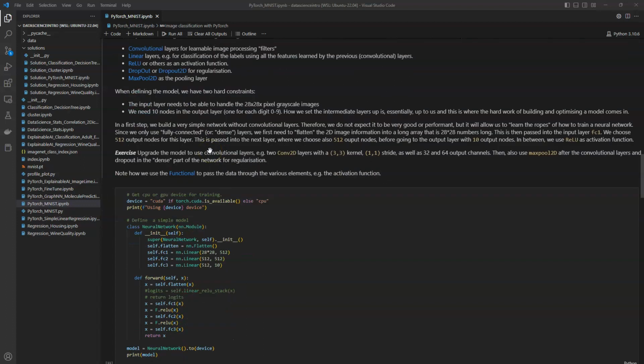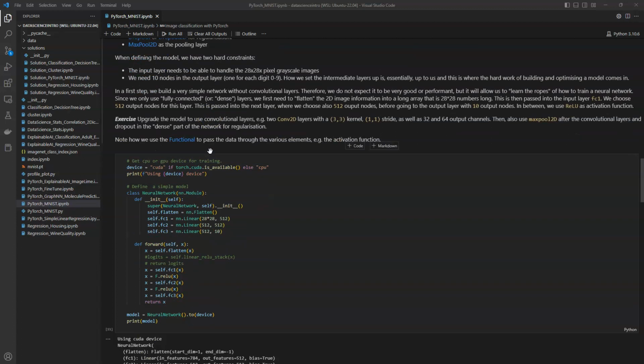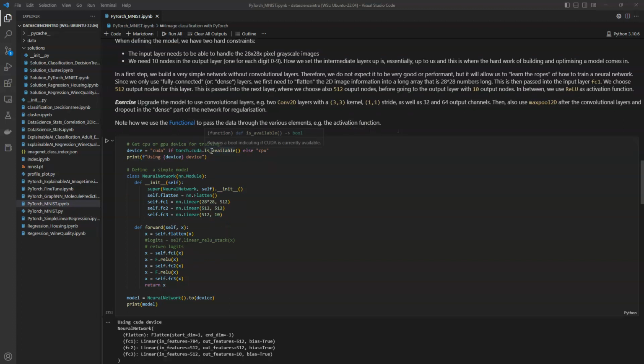Now let's first build a very simple network. And as an exercise, you can upgrade this to convolutional neural network layers. I will go over this in another video. So let's see how we can build this very simple neural network. We don't use convolutional neural networks for now. And note how we use the functional to pass the data through the various elements, for example, the activation function.